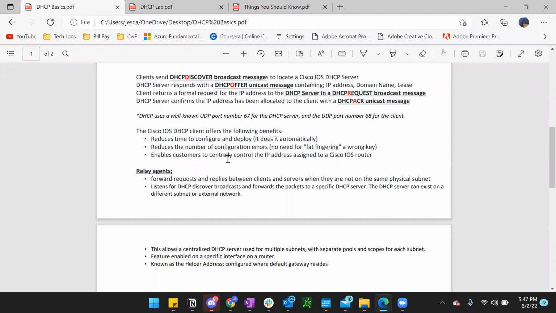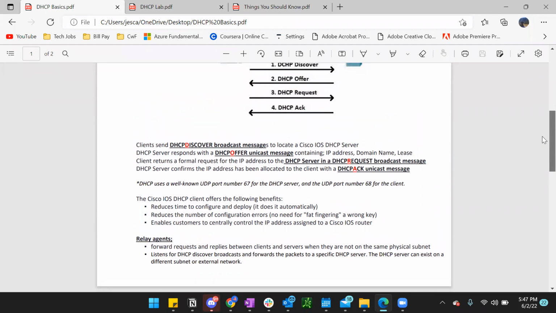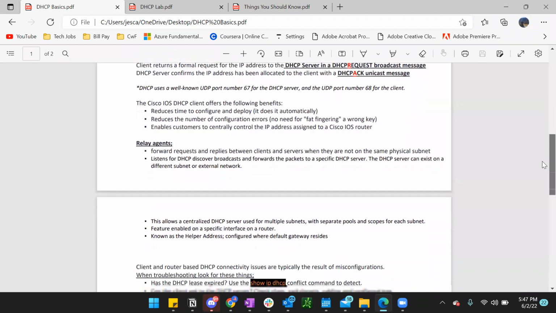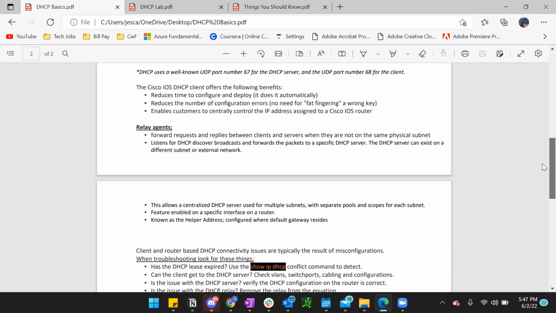And then it enables customers to centrally control the IP addresses assigned to a Cisco IOS router. Again, it just keeps all our IP addresses in a central location, which is all good. Okay, so DHCP offers a lot of benefits, and that's why it's used so widely. So you're definitely going to see this out in the field. And even if you are not a network engineer or a network administrator, you still will see this somewhere in the tech department. You'll hear it, you'll see it.